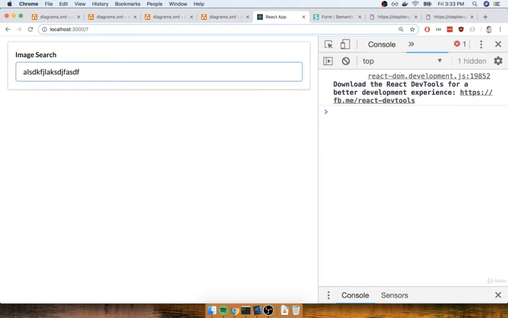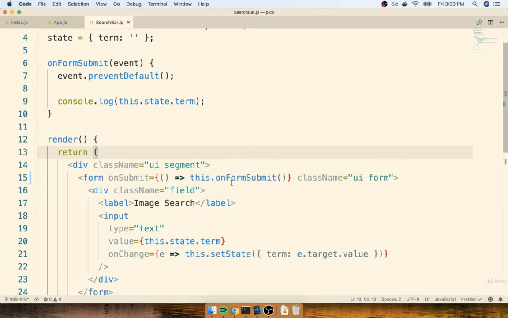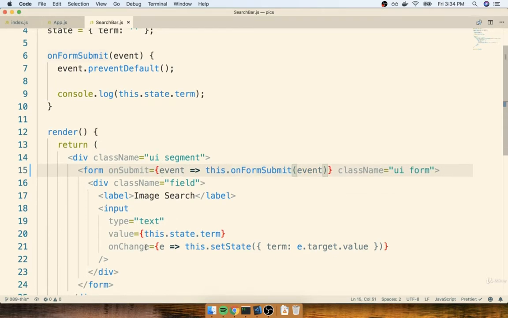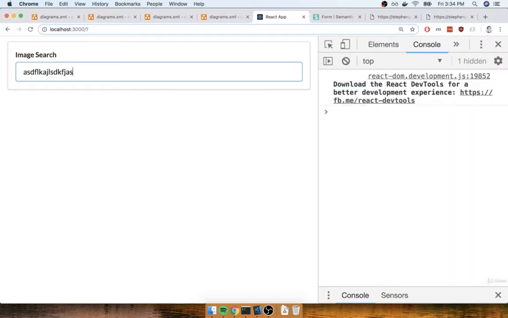I'll put some text in, hit enter. Oh, okay, I made a typo here. Where did I make my typo? onFormSubmit. I've got a typo. So, oh, it's the event object. My mistake. Sorry. We have to take the event object and make sure that we pass it into onFormSubmit like so, just as we did down here for the onChange. Okay, so let's try this now. I'll put in some text, hit enter, and yep, there we go.